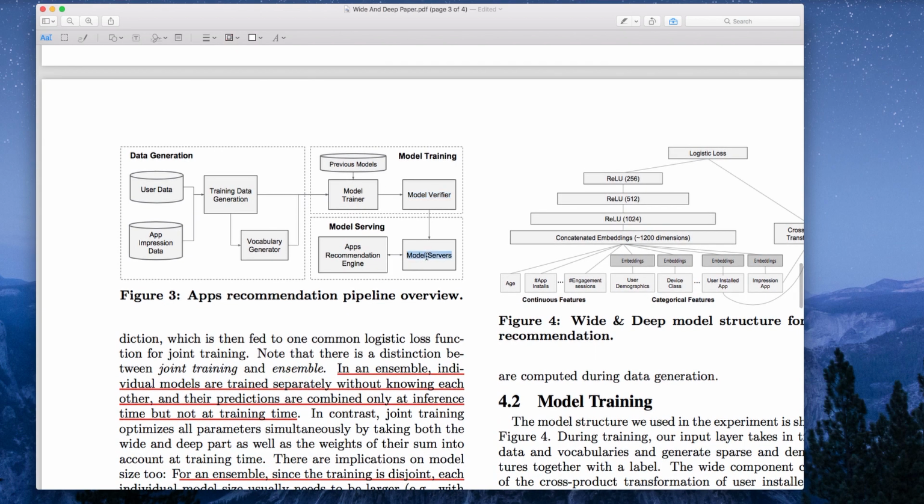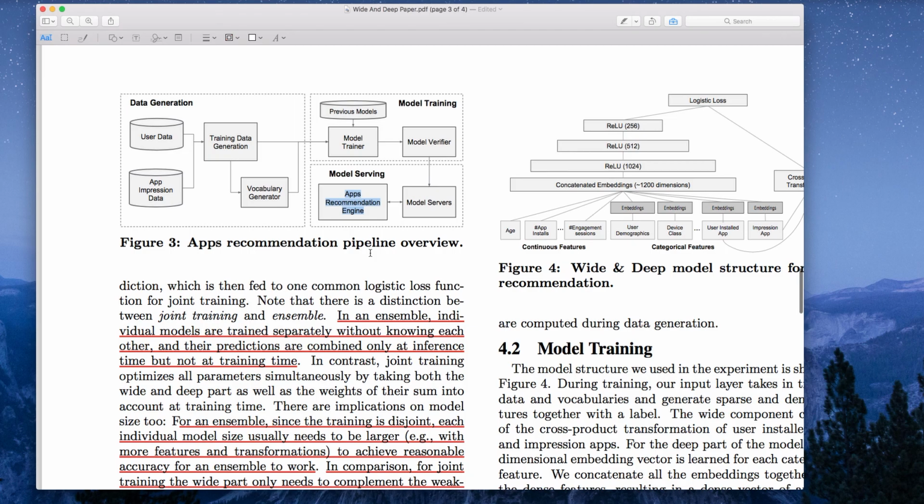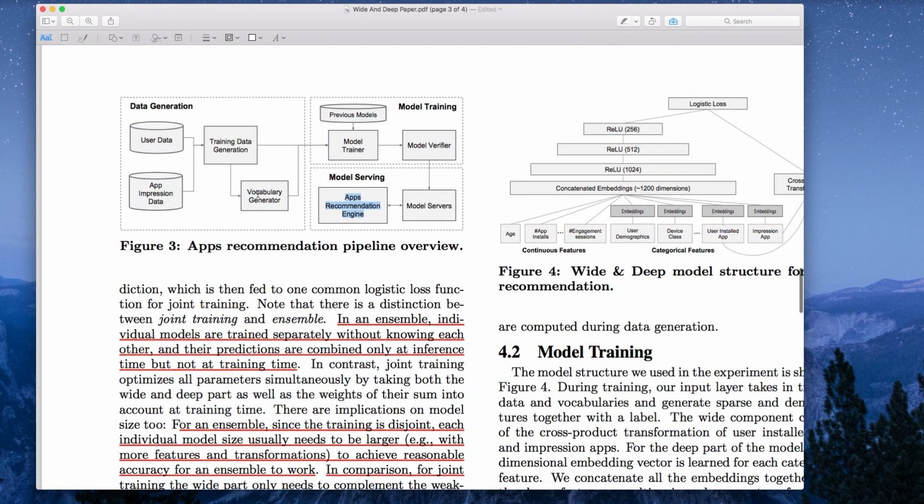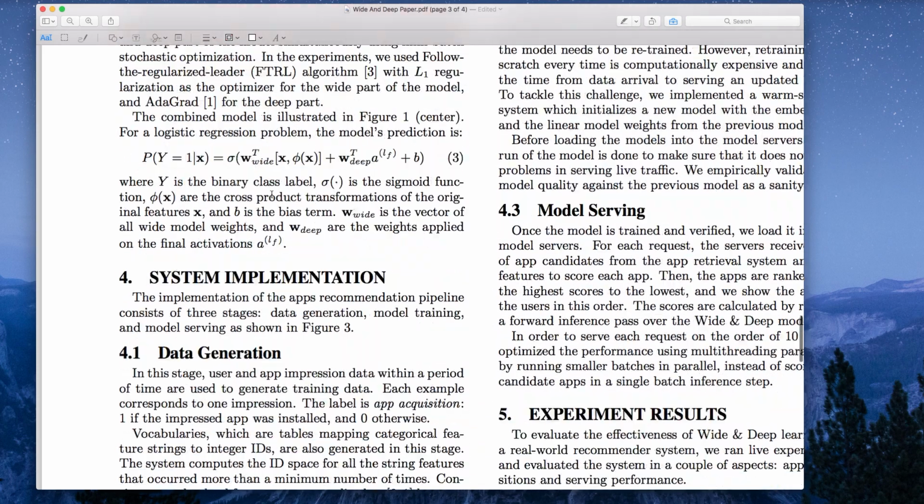And then the model server, and then maybe this is just the backend that's connected very close to the front end side. So that's the architecture. It's pretty neat. Let's see if it explains what the vocabulary generator is. Okay.